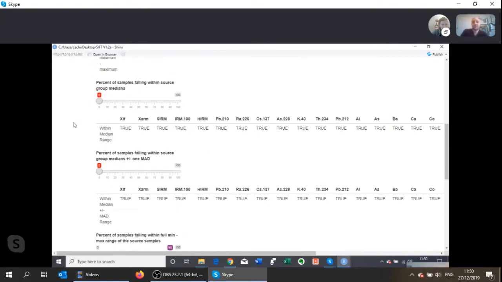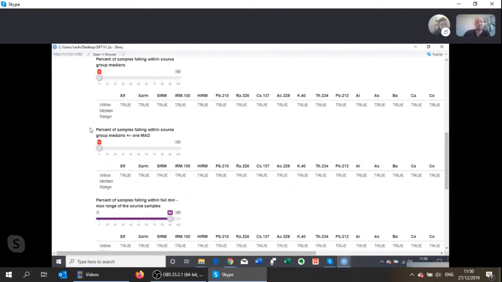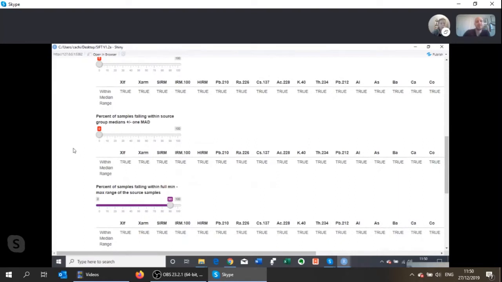So what we can do is alter these sliders here and specify what percentage of samples need to fall within a specific range before that tracer is deleted and no longer used. So like I said, I've left it in as an option, but I don't tend to use that top one, falling within the medians, because if it's not within that range, it doesn't necessarily mean there's a problem with it.